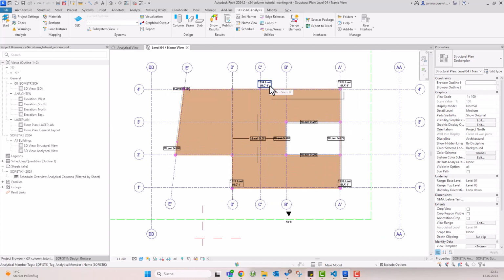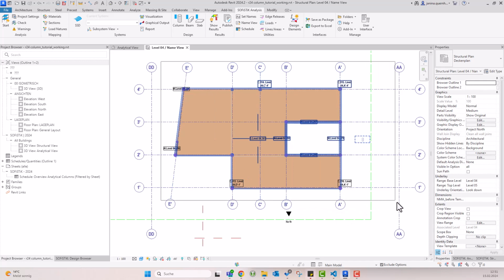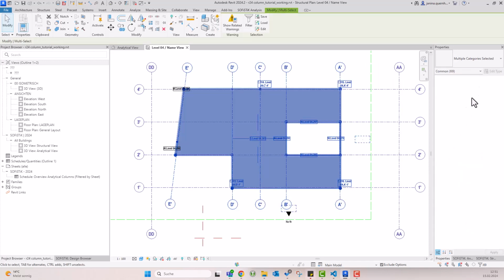Here, members like columns and walls are displayed with their names. Please see the previous step for how to set these names automatically. We now select all analytical member tags. We want some more information displayed on the drawing.